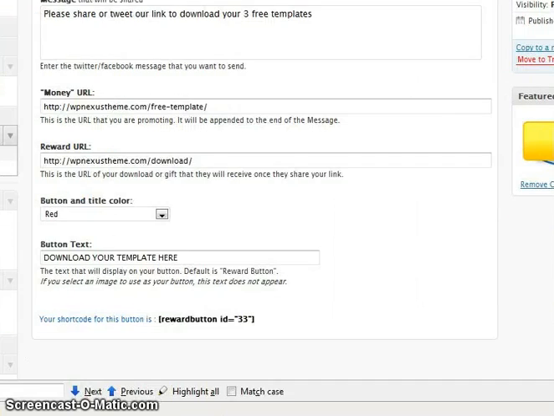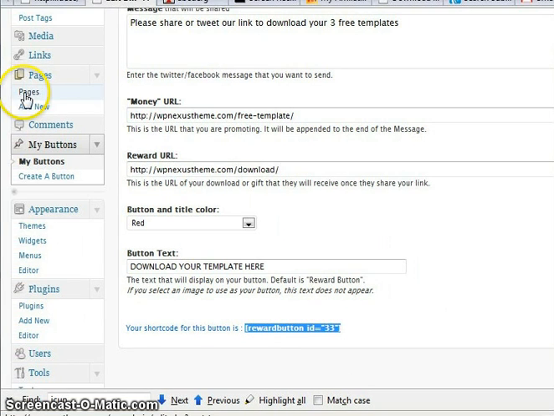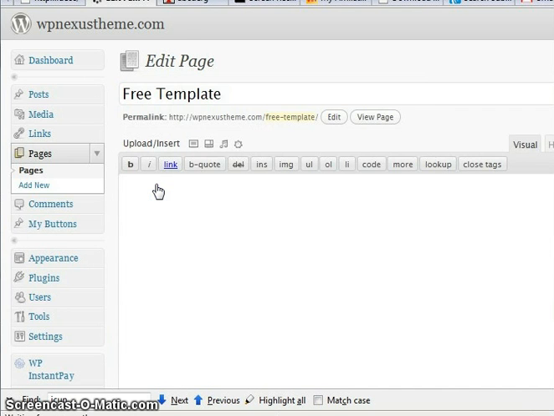And the last thing I want to show you now is the shortcode for the button. So this is what you need to put into your pages and posts. So I'm going to select the shortcode, copy it, and now I'm going to go into my pages. I'm going to go into the free template page here, which is the offer one. The money URL is important, as I called it in the previous step. It'll just load up here in a second with my normal content.